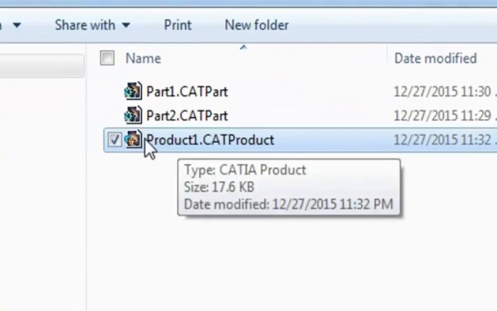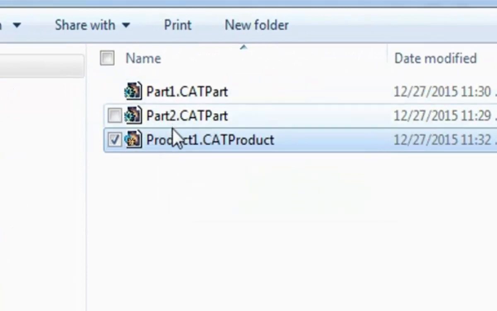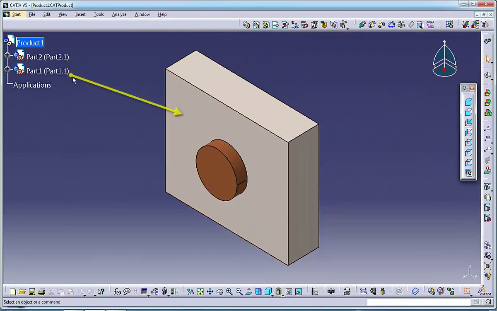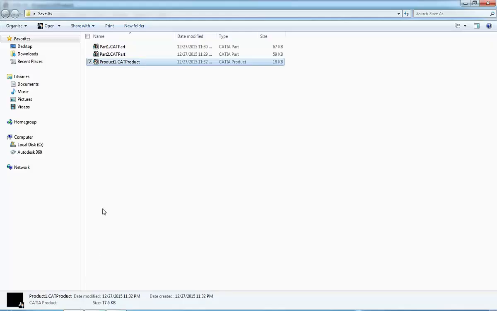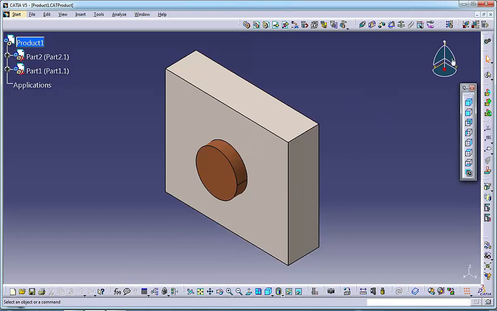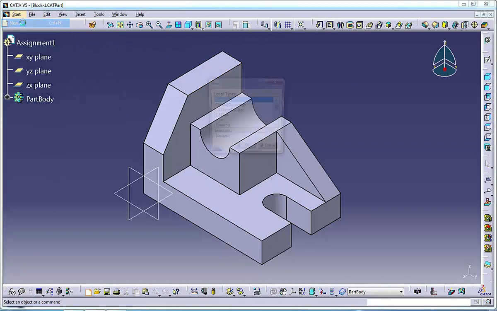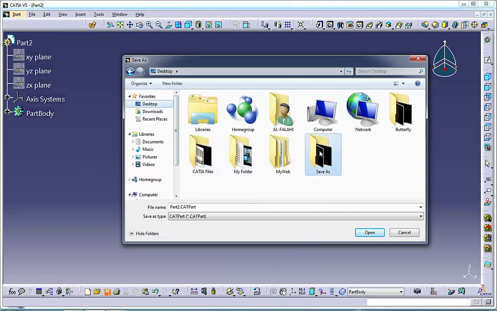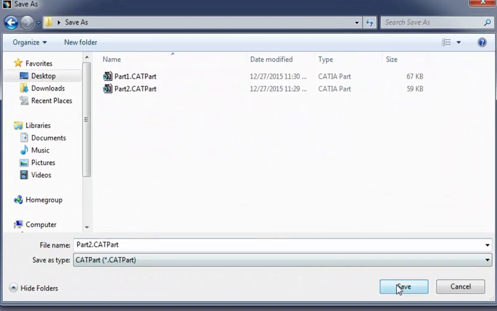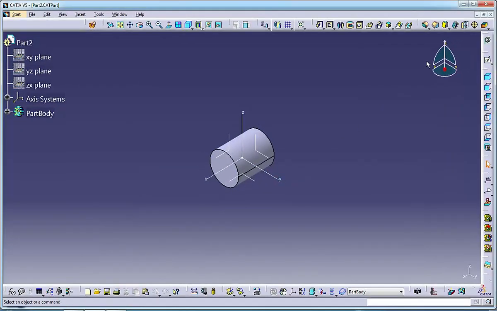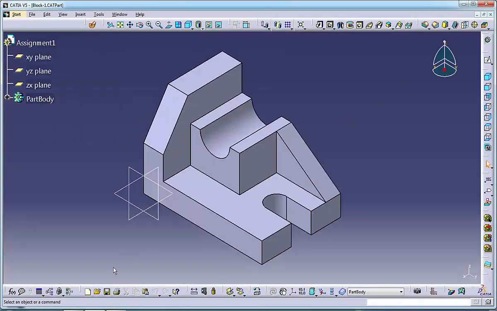To illustrate this, let's suppose a CATProduct containing two parts, Part 1 and Part 2. Product 1 and the two parts it points to are saved in the same folder. Then Product 1 is closed. A new part is created by selecting File, New. The new part is saved as Part 2 in the same folder, so that it overrides the original Part 2. Then the new Part 2 is closed. When reopening Product 1, you are informed that Part 2 cannot be found.